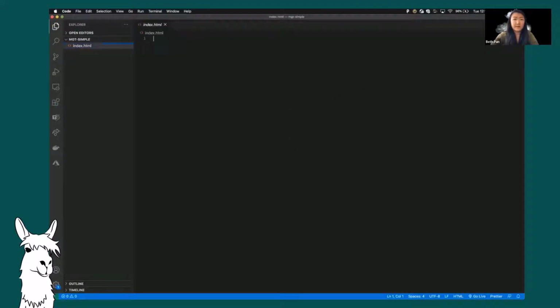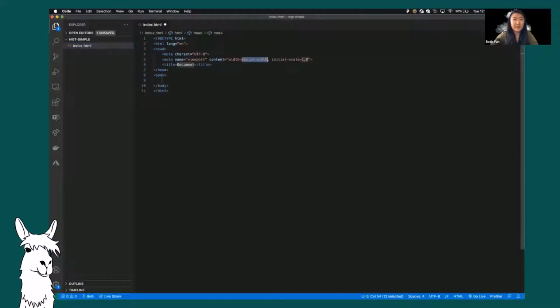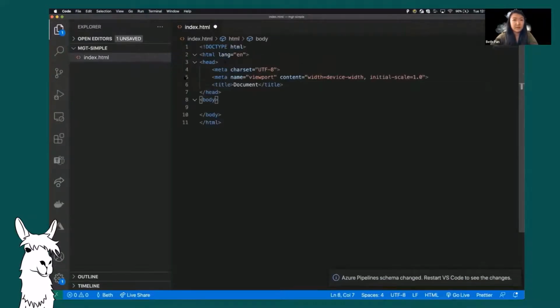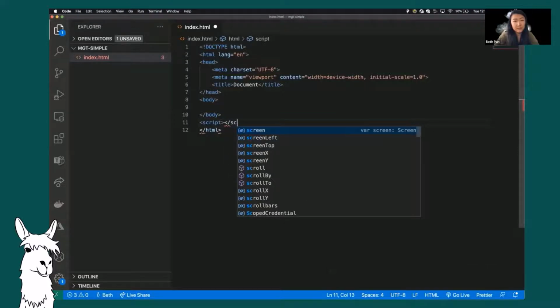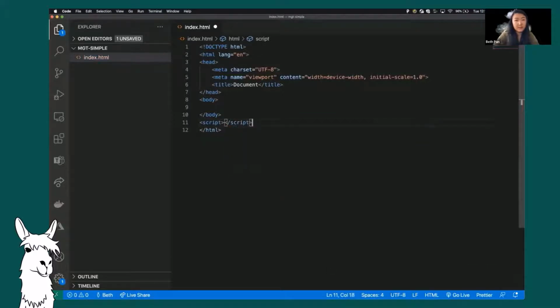So very simple. I'm just going to start by creating your default HTML page with some head and body, and then I'm going to add a script tag right here. I'm surprised it didn't automatically. Anyways.